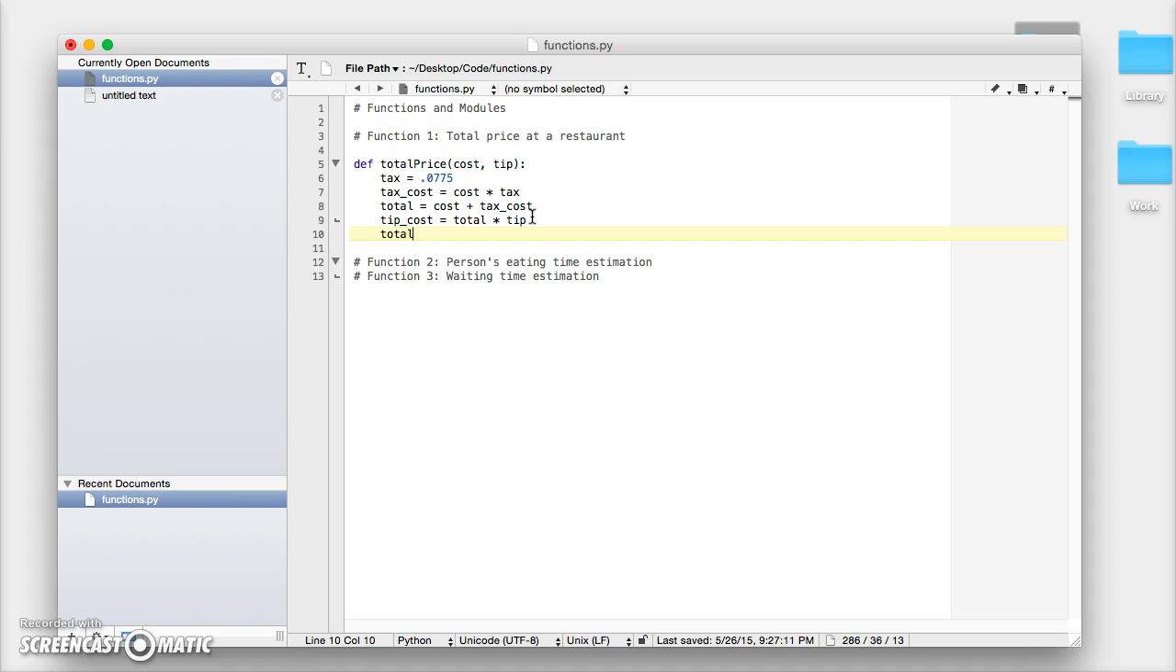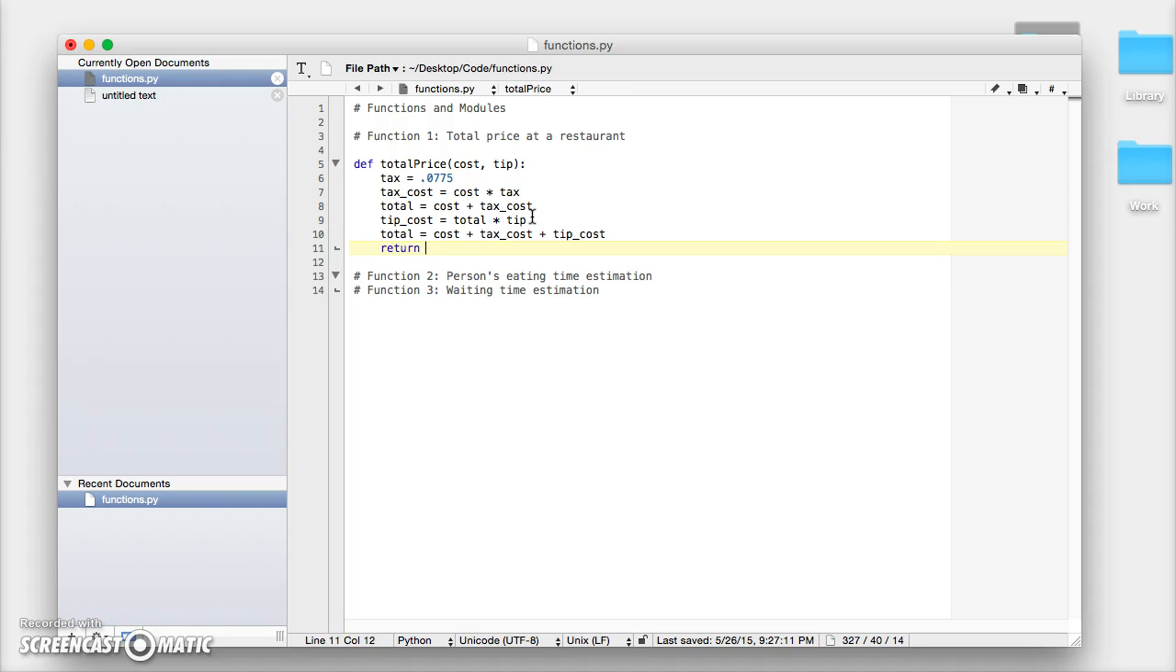Okay, so then that means that we can redefine total to be equal to the cost plus the tax cost plus the tip cost. And then what we'll do is we will say return total. All right, well, that's our first function. We will see more specifically what that does in a minute. I guess we could see what it does now. But when this comes up in our code, we are going to go ahead and call, or basically run, the function total price.